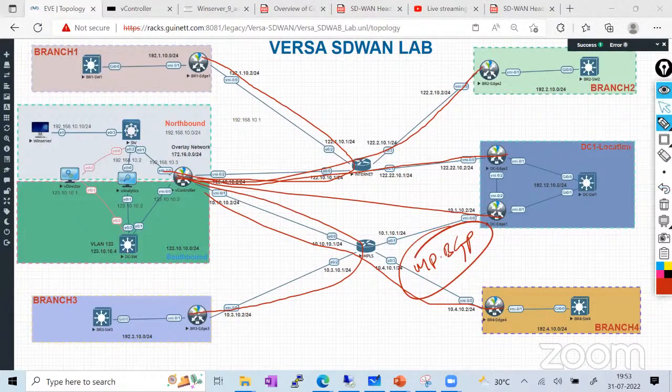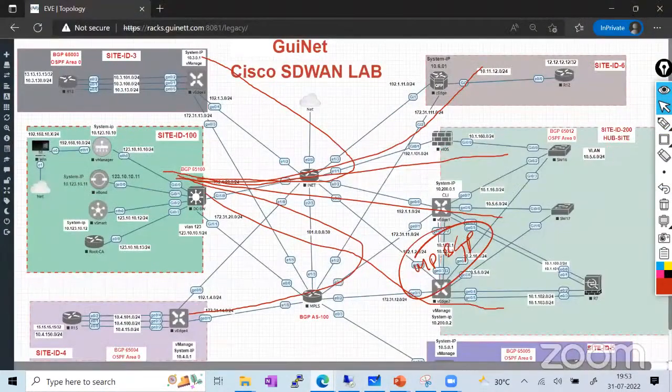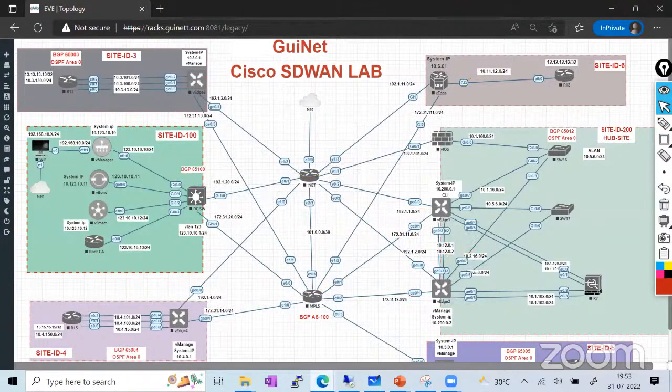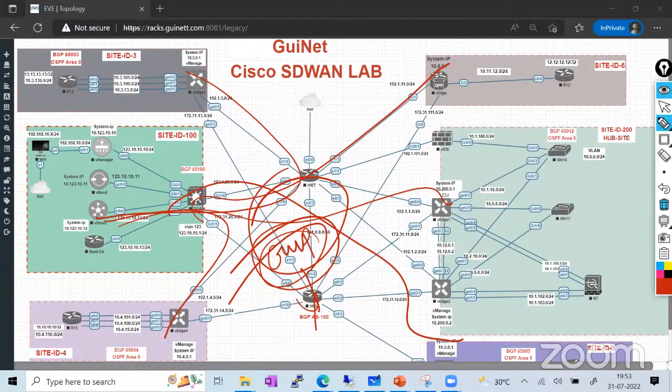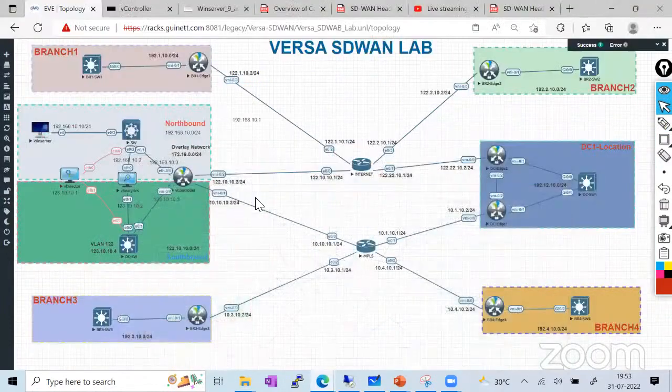But if I go to Cisco SD-WAN, they have their own routing protocol running between the devices, from the Smart controller to the vHub and the other edges, and that is known as OMP, Overlay Management Protocol. So you can see and feel the differences between two vendors at the same time. If you have an idea of both vendors, that is going to give you more advantage on your CV, right? At least you know what protocols they are using. OMP is Cisco proprietary, so no other vendor uses OMP, but Versa uses an open standard, that is BGP.